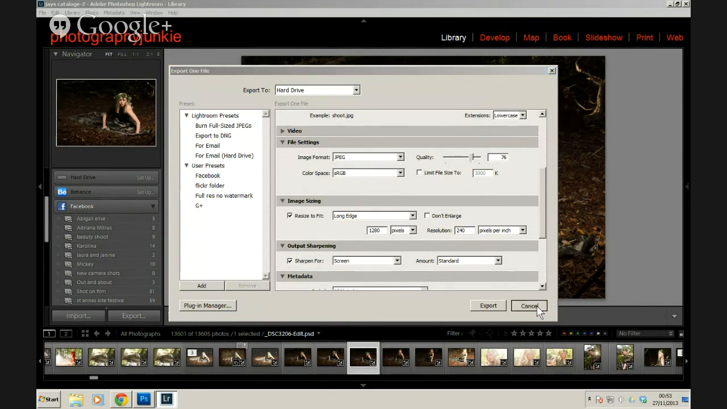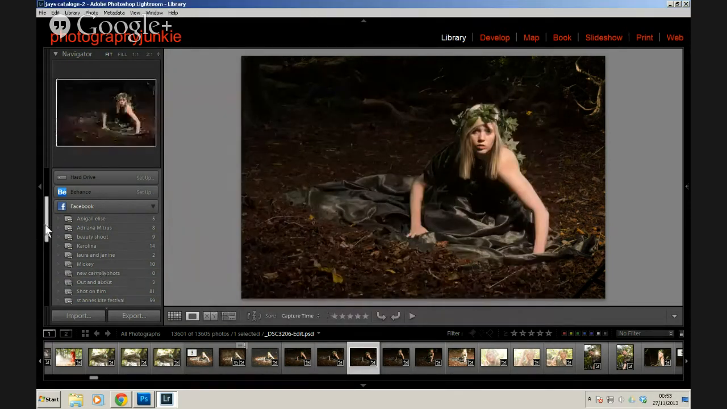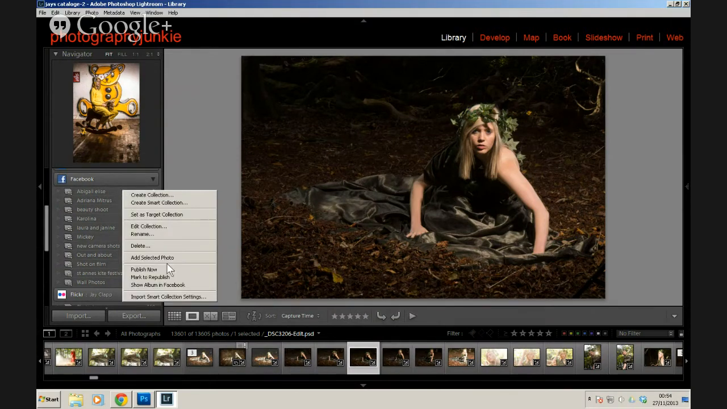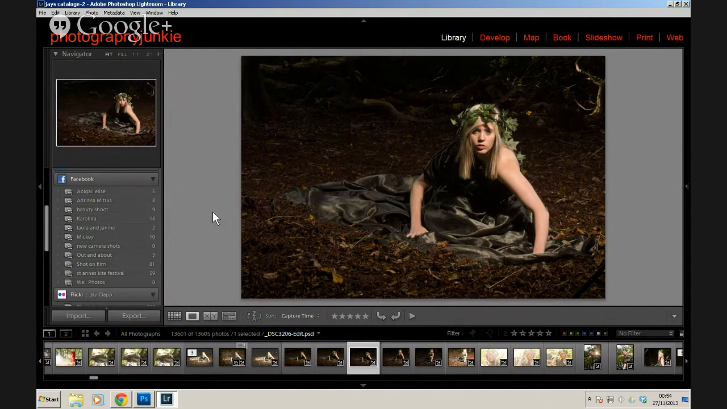So that covers the Facebook side of things. And the way it works, if you use a page, is you need to upload two images normally to Facebook to create an album so that you can actually see it if you use pages rather than your main profile. If you use your main profile, you can create the albums from within Lightroom. So all you do is you go to create a collection.